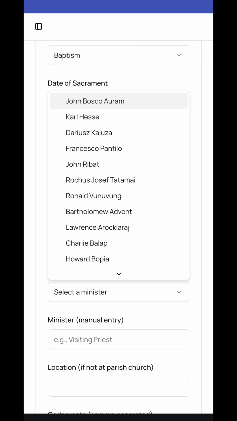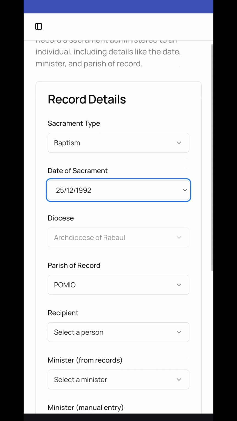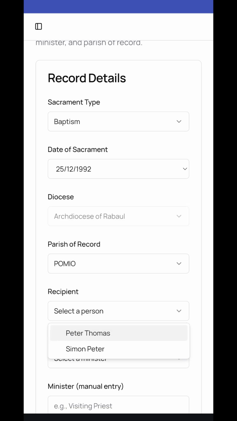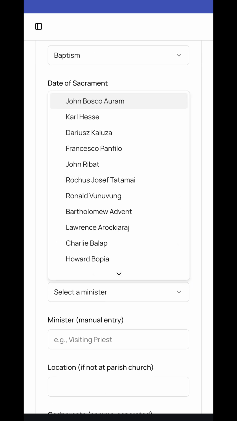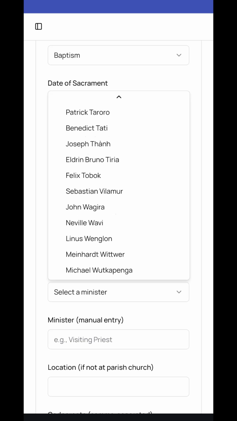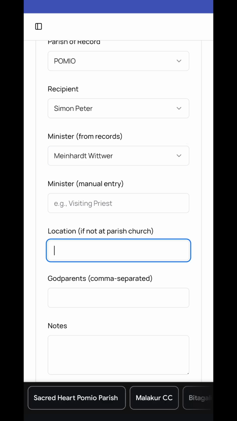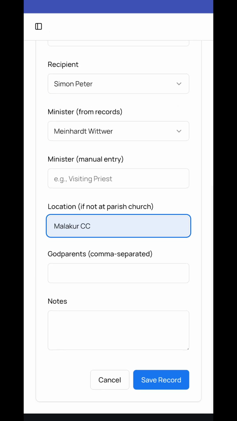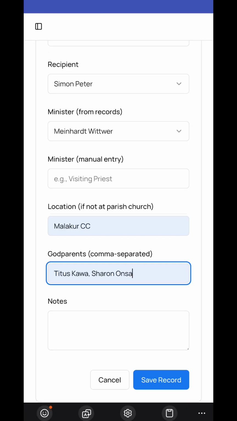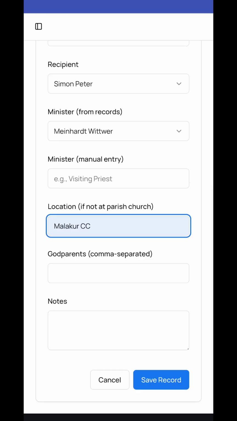Once the parish is selected, the recipient drop-down will populate. Select the individual's name here. Next is the minister. You can select a clergy member from the drop-down list. If they are a visiting or retired priest not on the list, type their name into the manual entry field. For location, if the sacrament was administered at an outstation or chapel instead of the main parish church, enter that here. Then, enter the names of any godparents, witnesses, or sponsors.